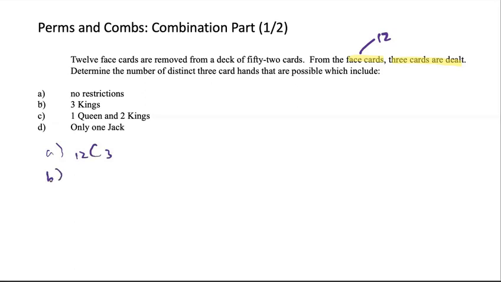Easy. B, 3 kings. So I want all 3 kings, but how many kings are in there in the face cards? There's just 4. So 4 kings. And I want all the 3 to be kings.